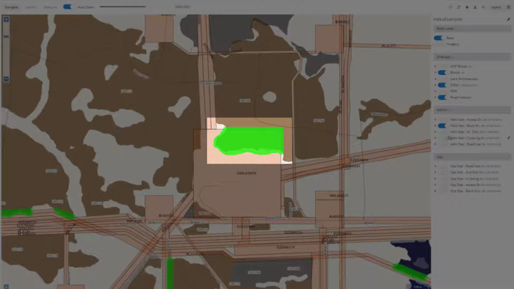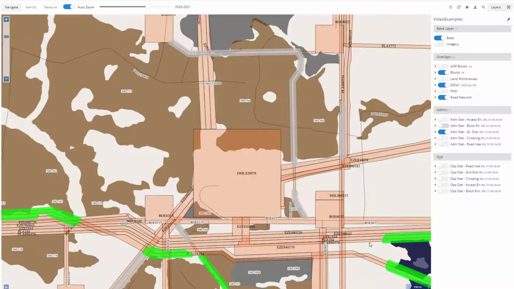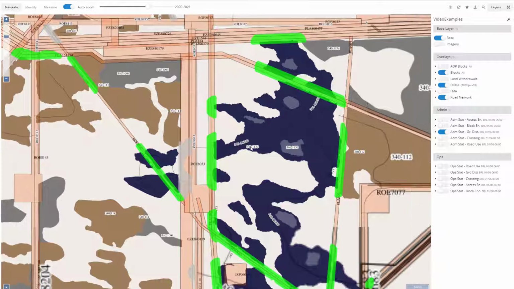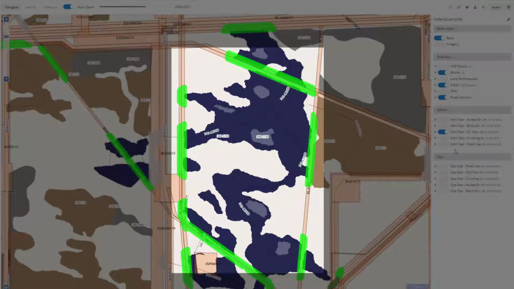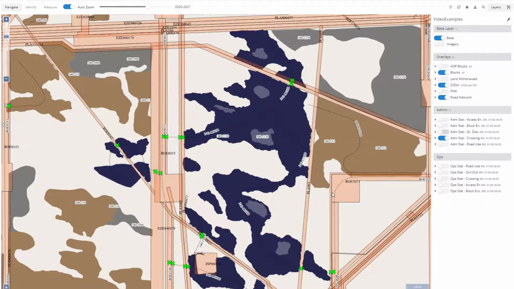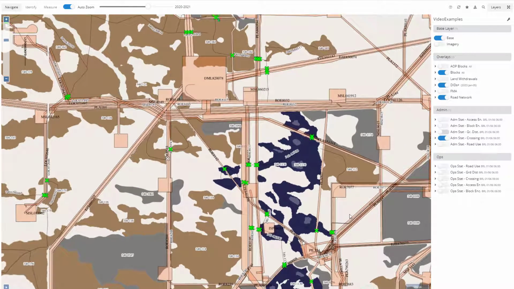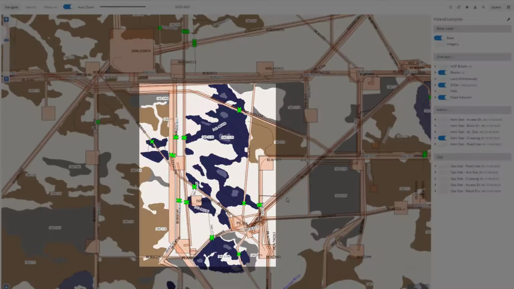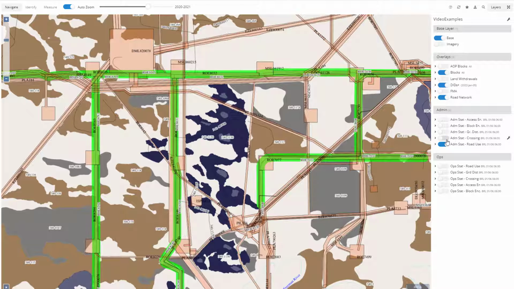Ground disturbances are sent when an activity that could potentially cause digging or rutting deeper than 30 centimeters is within a certain distance of a pipeline. Crossings are sent when a road crosses a pipeline or a power line. Road use requests are sent for any access over disposed lands.